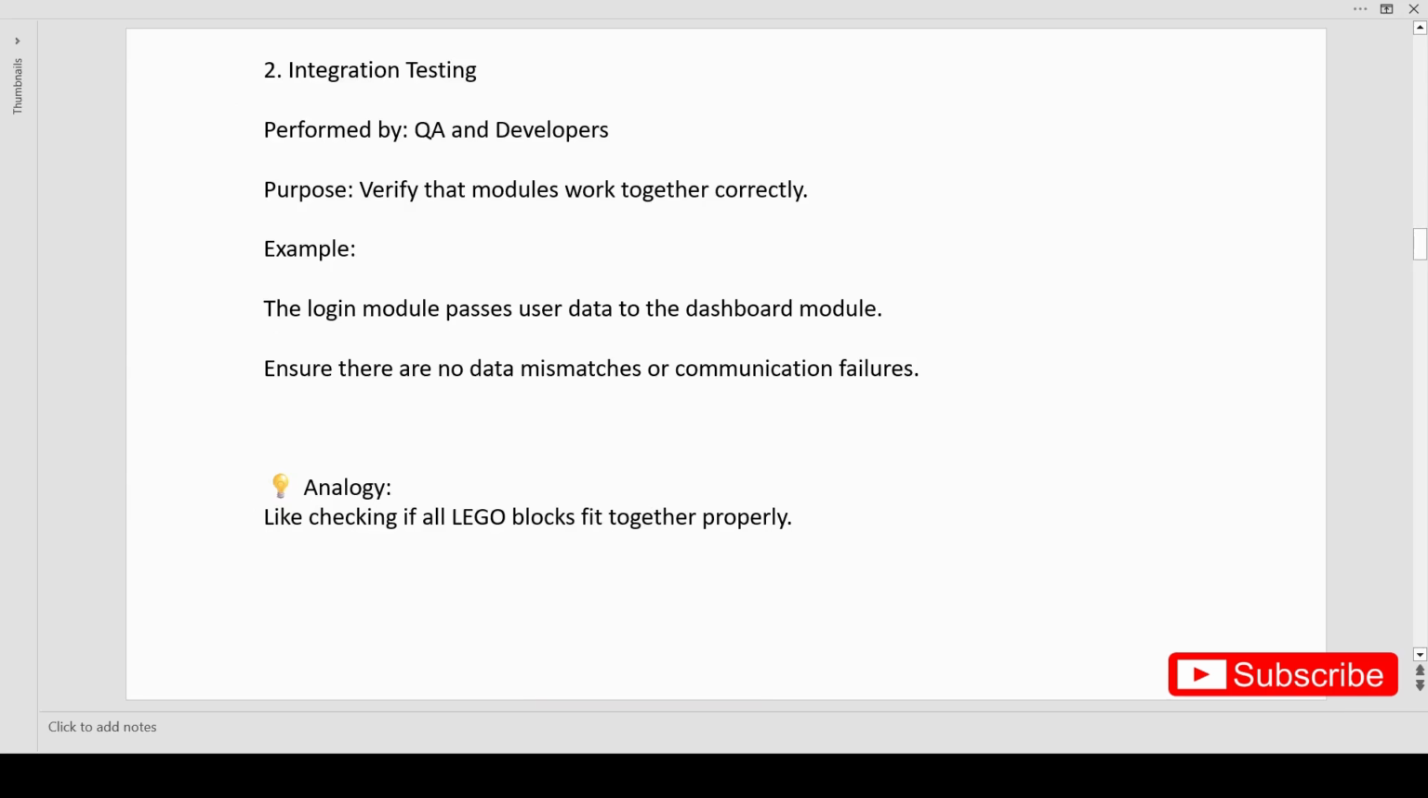Then comes integration testing. This is performed by QA and developers. The purpose of integration testing is to verify that modules work correctly together. Example, the login module passes the user's data to the dashboard module. Ensure there are no data mismatches or communication failures. Analogy, like checking if all Lego blocks fit together properly.